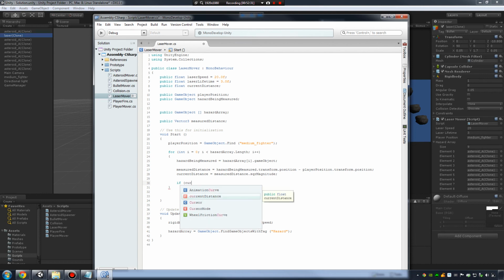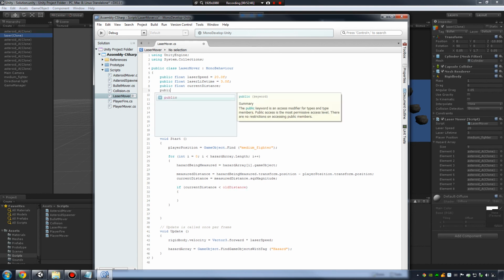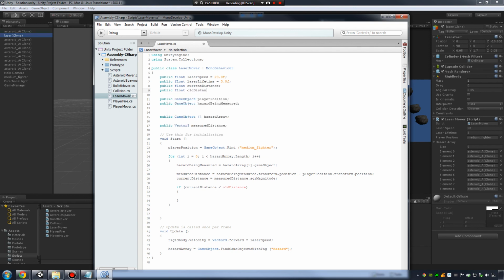We just say if current distance is less than the last distance we had. Let's call it old distance. And I haven't declared that variable yet. So why don't I do that? Let's have just a public float old distance. So this float value is basically a placeholder that we use to hold the distance we measured from the last time we went through our loop. It's a little weird to wrap your head around, but just keep following along with me and you'll see why we have two placeholders for distances.